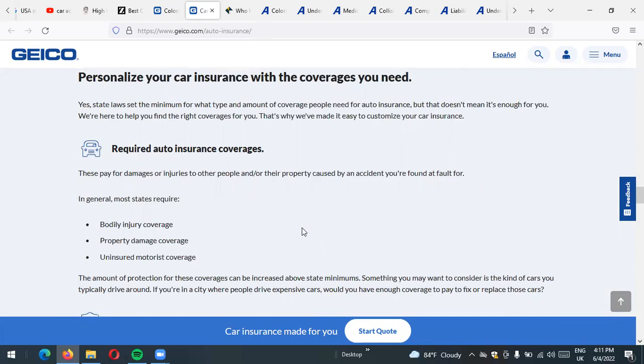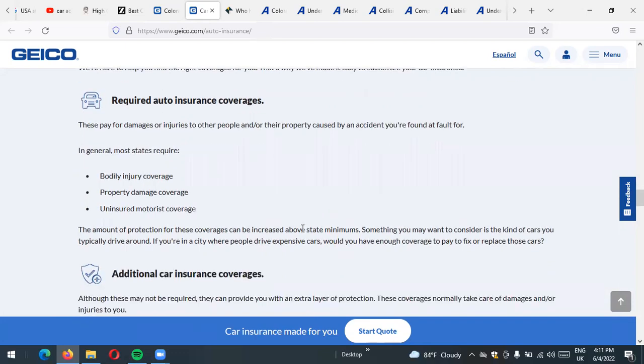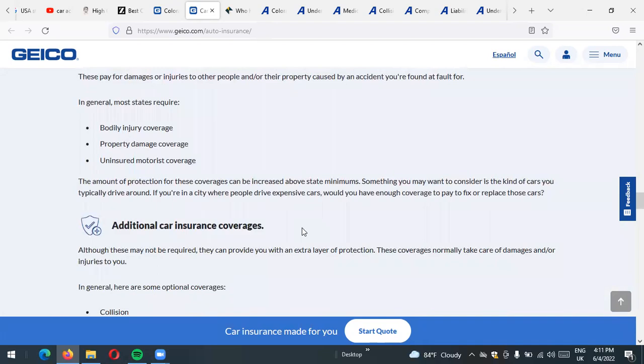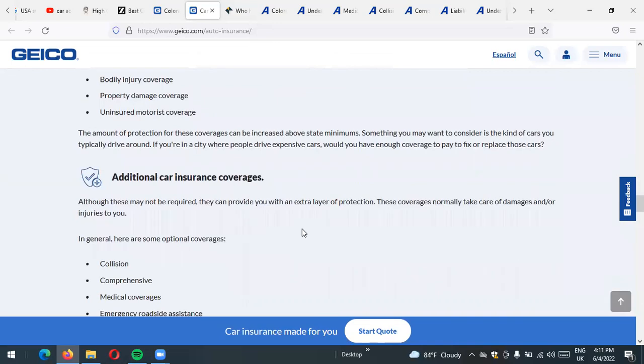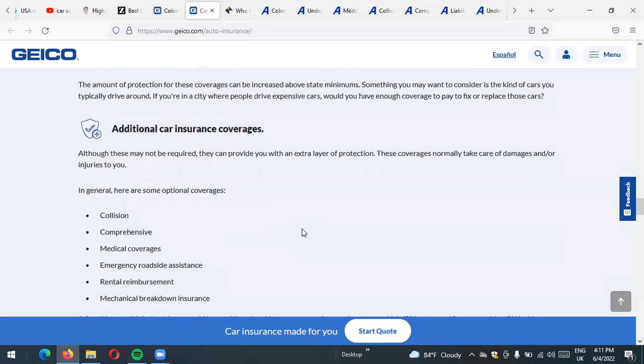Required auto insurance coverage pays for damages and injuries to other people and their property caused by an accident you are found at fault for. In general, most states require bodily injury coverage, property damage coverage, and uninsured motorist coverage.